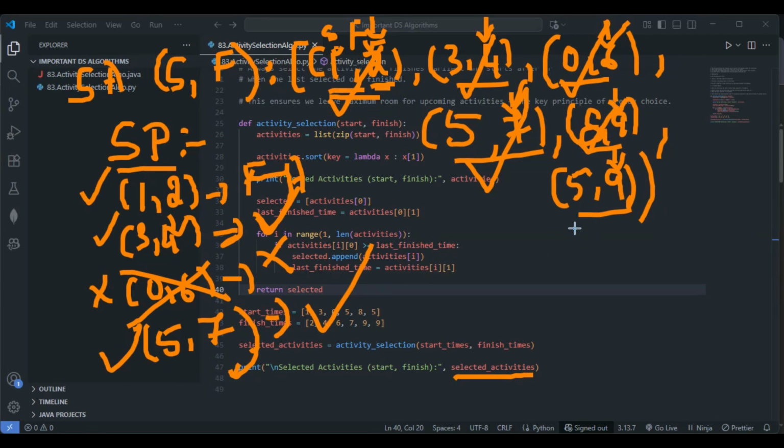We are left with 8 comma 9 and 5 comma 9, right? So now 8 comma 9. Let's select 8 comma 9 here. This starts after 7, previously it was 7, right? So we will select this one as well. So we have successfully selected.